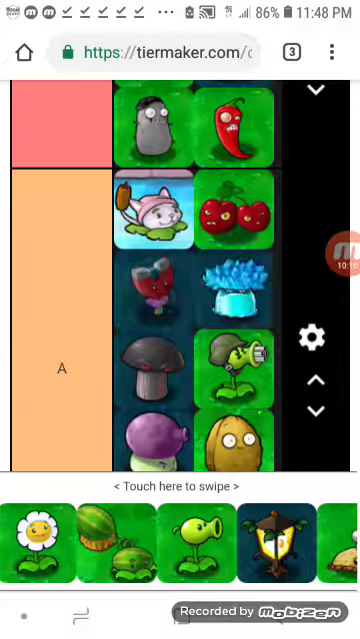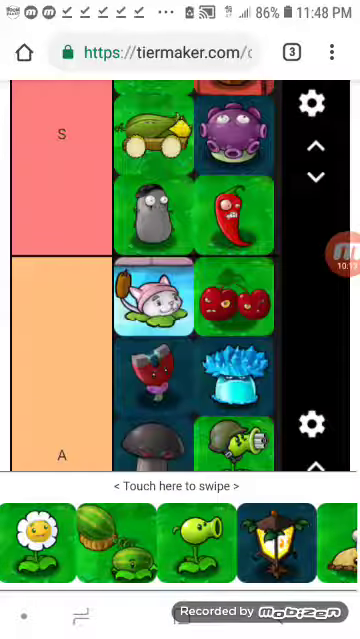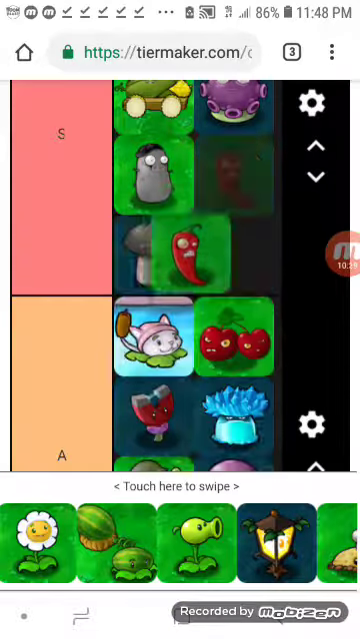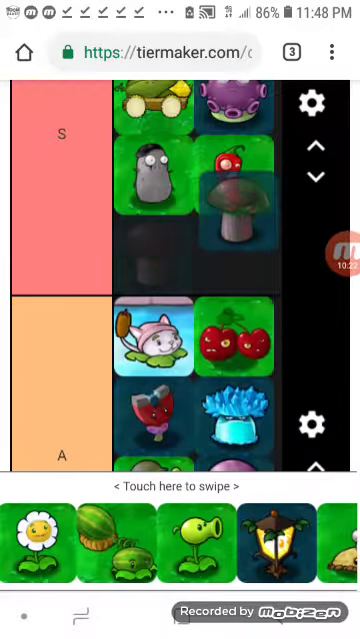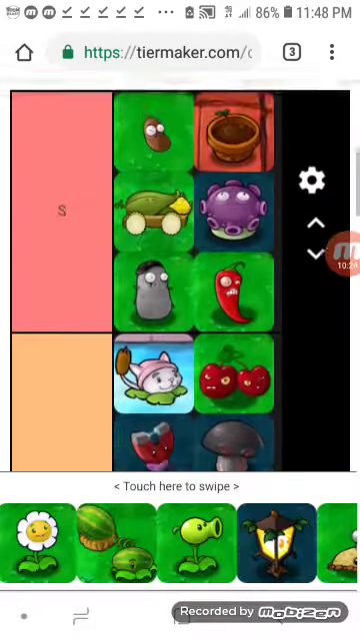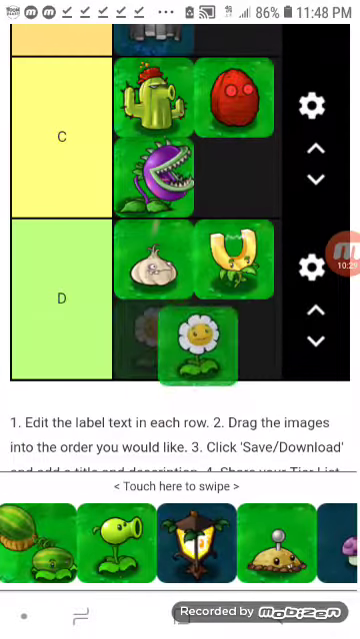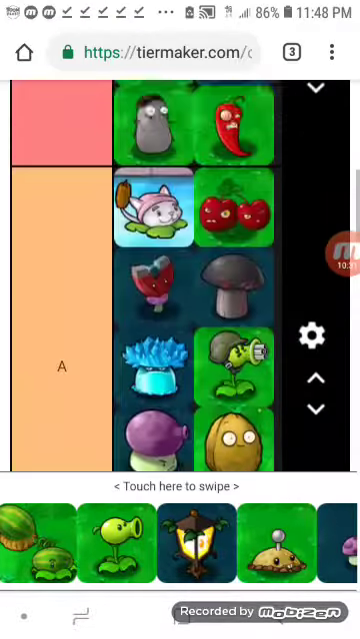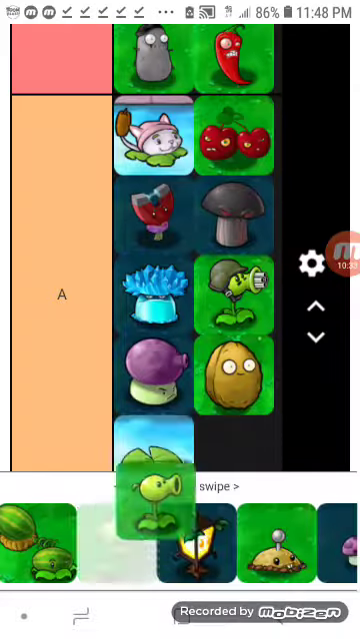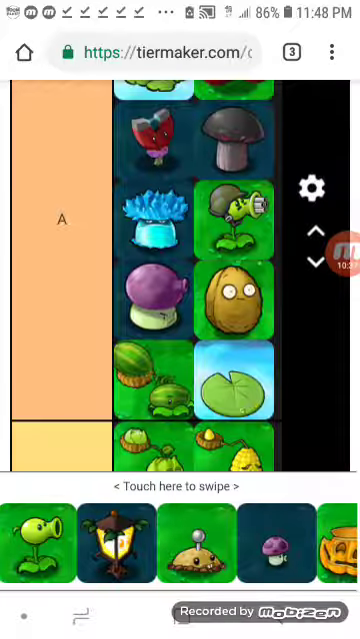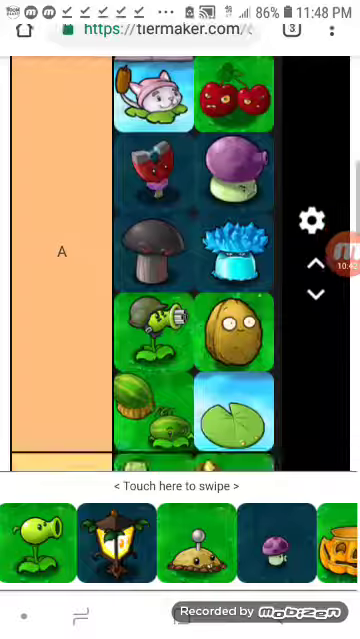Magnet shroom is an A tier. The only thing that prevents it from being an S tier is, again, too slow and too basic. Wait. Maybe I should have jalapeno in S tier. There. Problem fixed. Marigold, again, if I were to make a dumpster fire tier, it would go there. Melon-pult, this thing is an A tier. Once you get it into the ice watermelon, it's basically one of the best plants in the game.